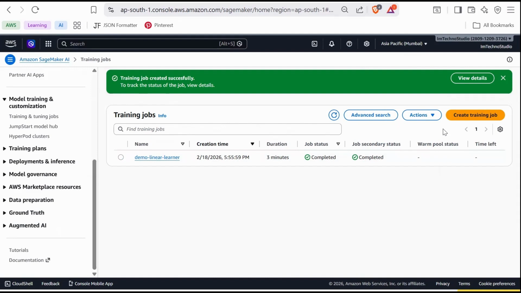Once a training job fails, you cannot rerun the same job. Instead, you need to clone the failed job, ensure the correct permissions are attached, and then create the training job again. After that, the job should run successfully.